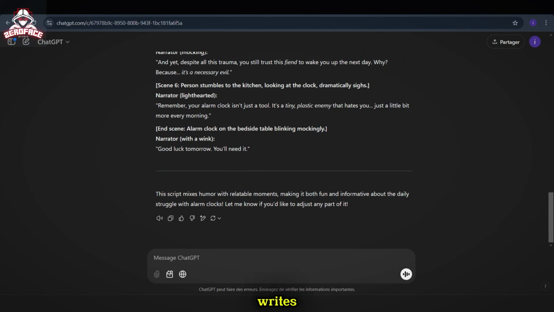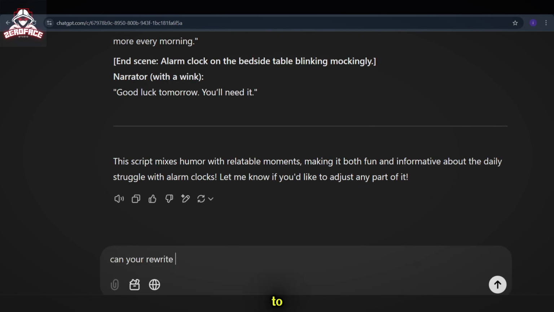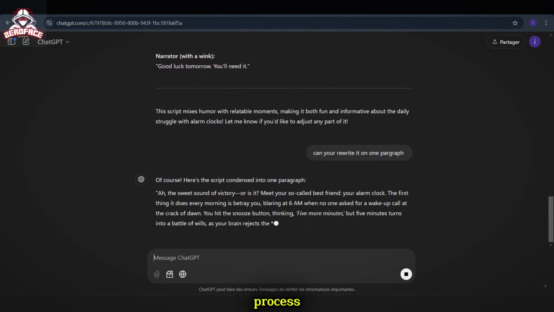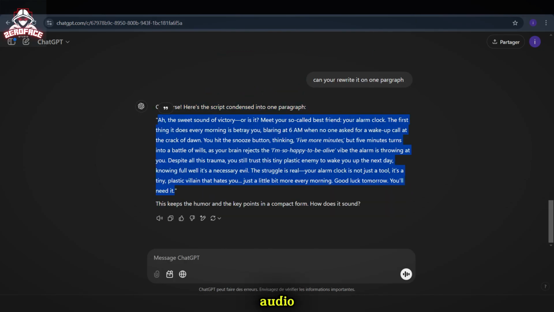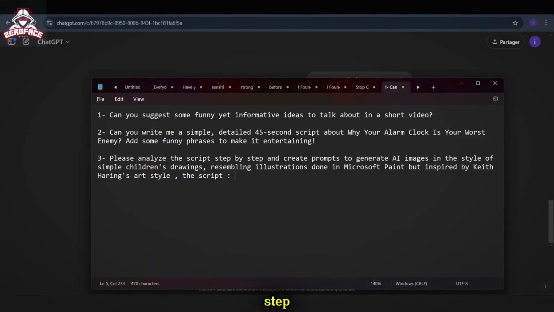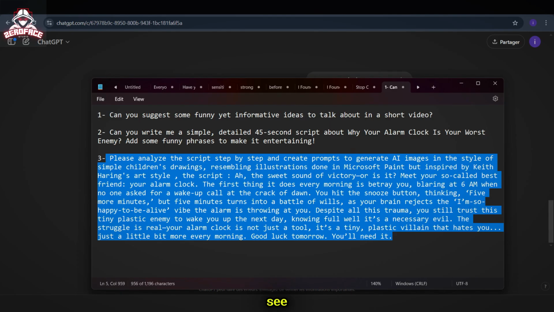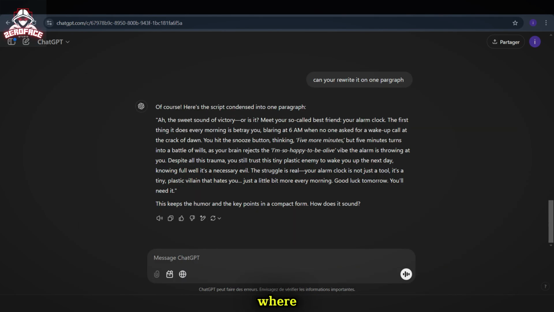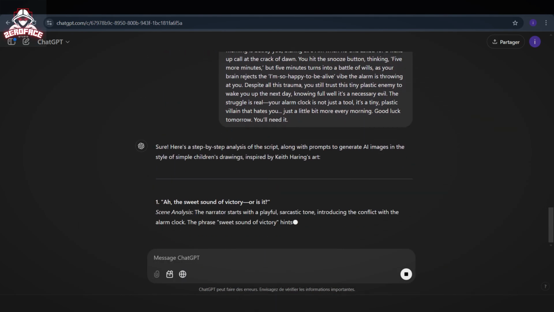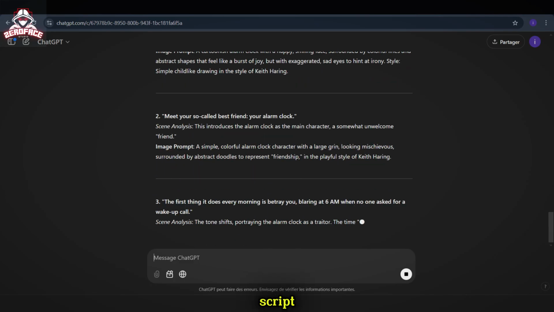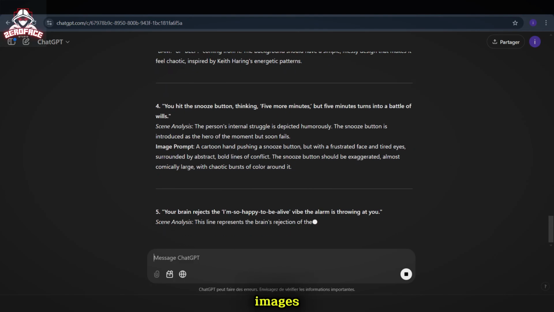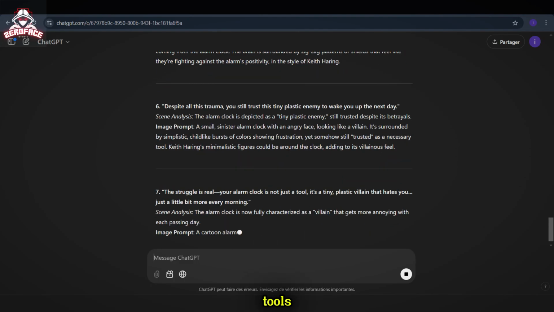After ChatGPT writes the script for us, I ask it to rewrite it into one paragraph like you see to simplify the copy-paste process when converting it into audio. Before this step, we copy the script, like you see, and go to the third prompt, where we paste it to ChatGPT. We ask it to analyze the script and generate prompts for creating images and videos using AI tools.